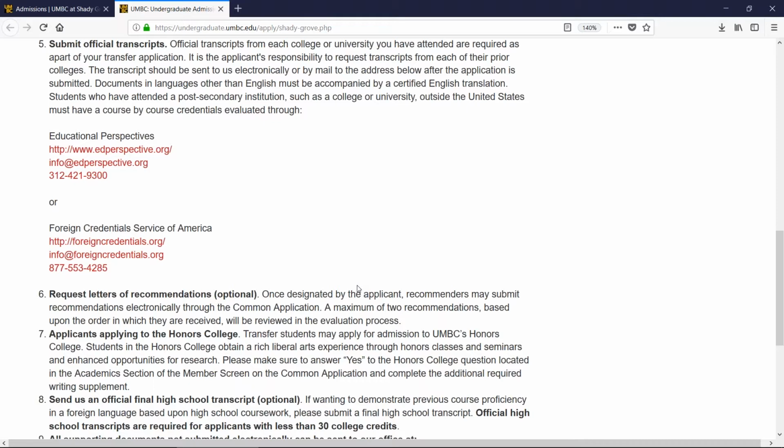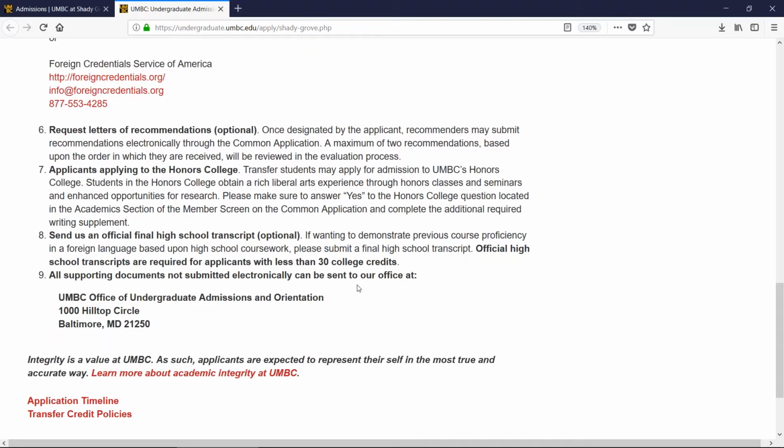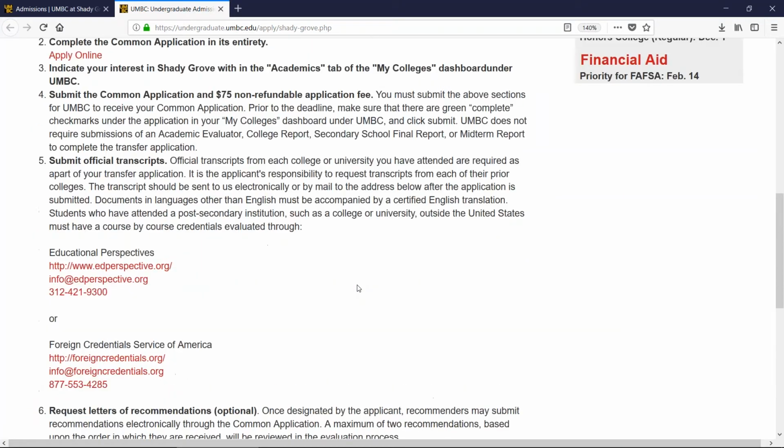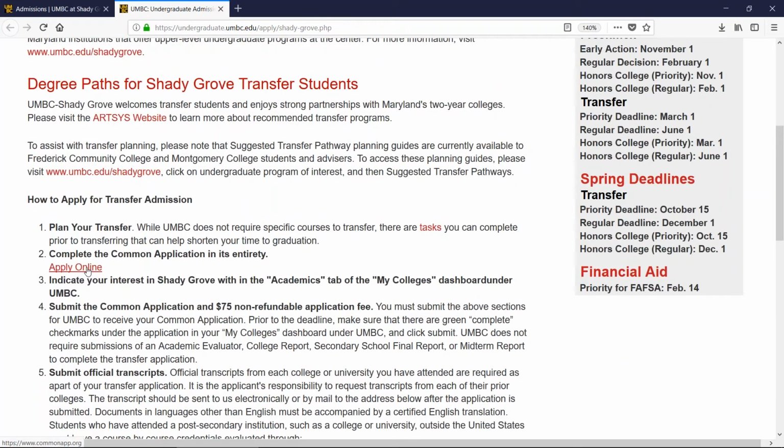If you haven't, please feel free to email me at argranger@umbc.edu to set up a pre-transfer appointment. Or if you would like to call me, my phone number here is 301-738-6281, and we'll get you set up with a pre-transfer advising appointment. So that's step one, to determine if you're eligible to transfer.